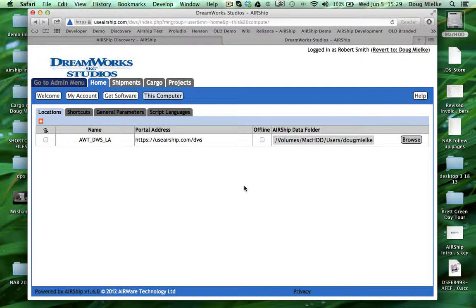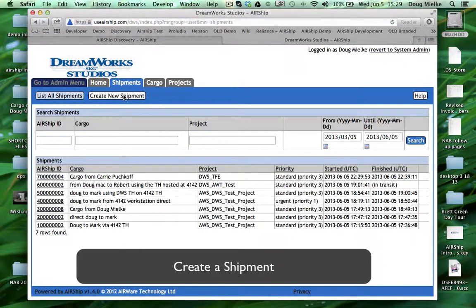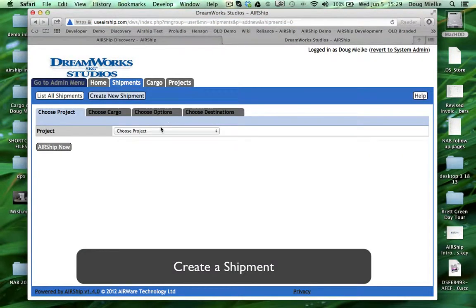That's a one-time thing. Okay, so let's do a shipment. Click the Shipments tab. Create a new shipment. Pick the project.